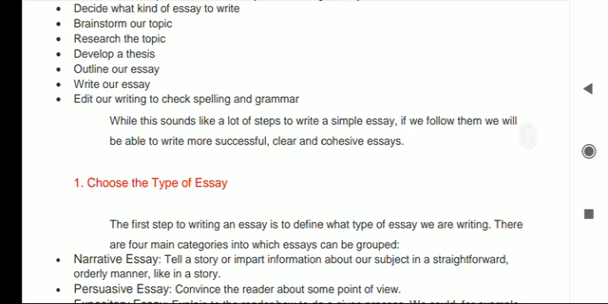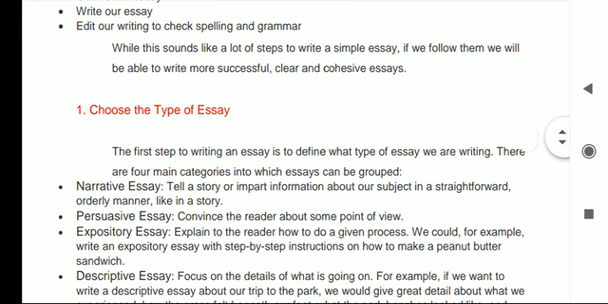Now, number first, choose the type of essay. Decide what kind of essay we want to write. The first step to writing an essay is to define what type of essay we are writing. There are 4 main categories into which essays can be grouped.